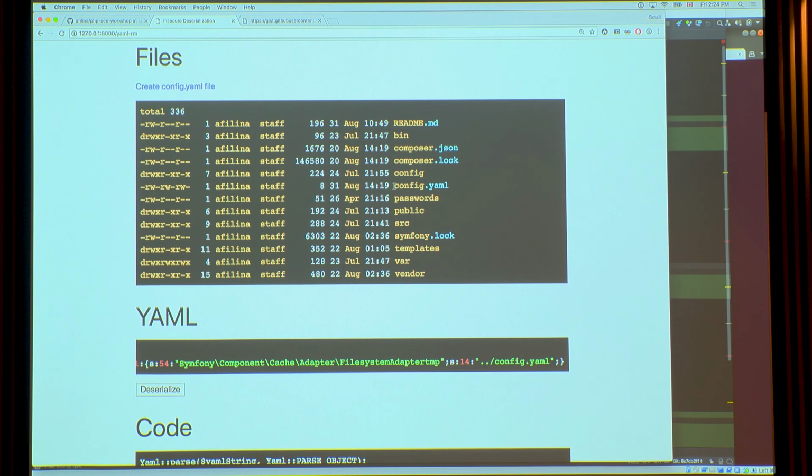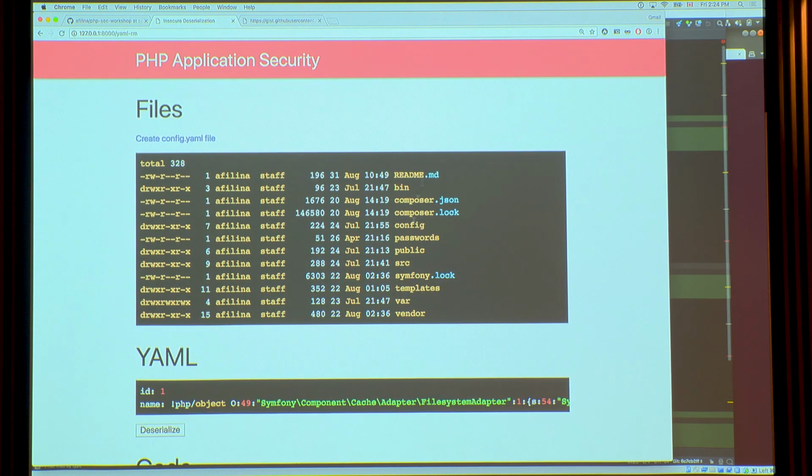So you see the config.yaml exists here. And when we deserialize, it's no longer there. It got deleted by deserializing this. So that's pretty nasty, because that means now you can go ahead and start deleting everything. Luckily, it's unlink, so you cannot delete directories.